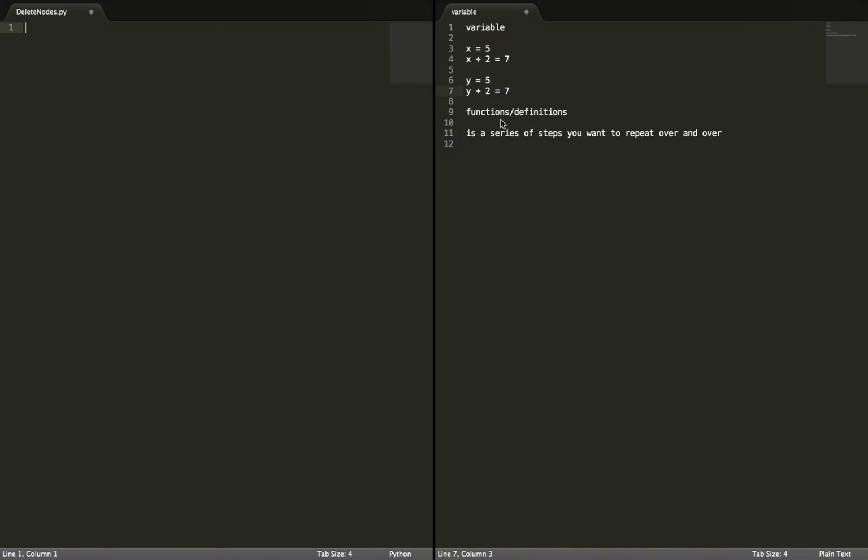So we need to understand a couple of things before we can really start coding. We need to understand variables and functions, which also have definitions. A variable is something you probably learned about in math class. So if x equals 5, x plus 2 equals 7. Same thing if y equals 5 or banana equals 5, whatever the variable is. This part down here is a series of steps you want to repeat over and over. That's a definition or a function.